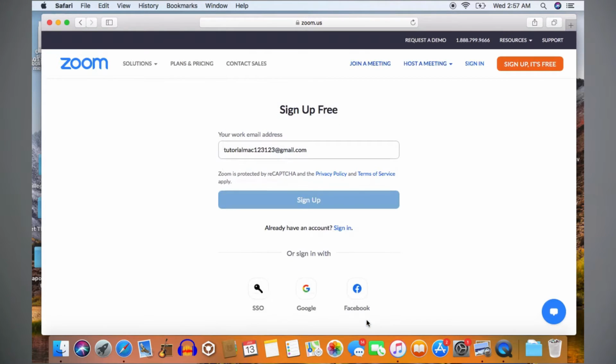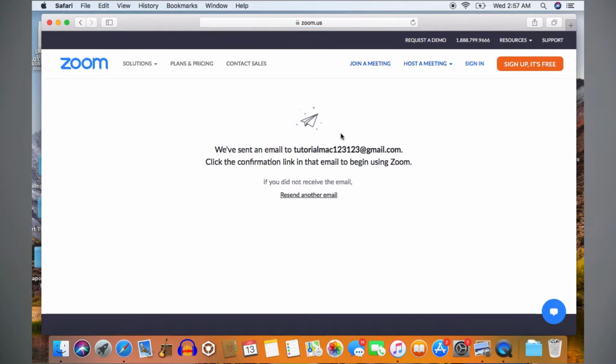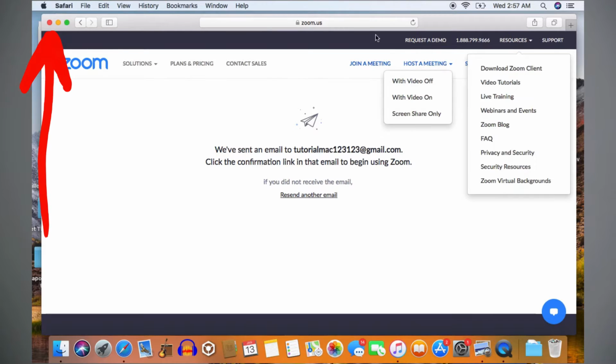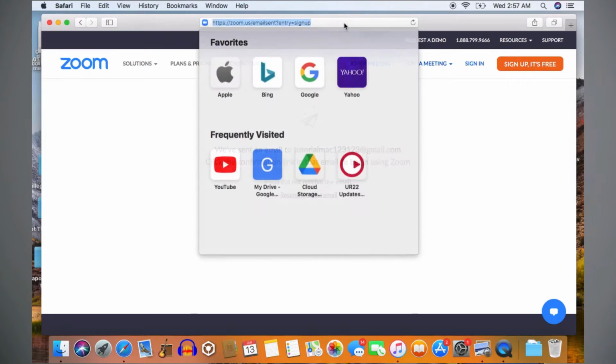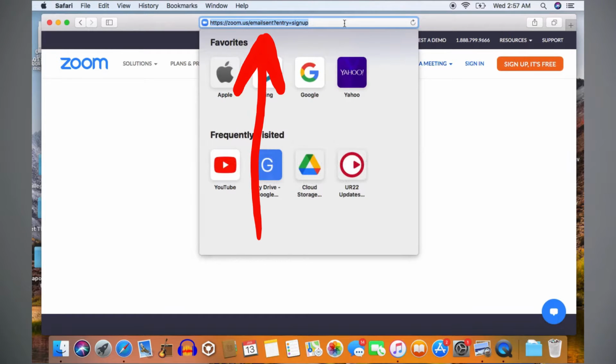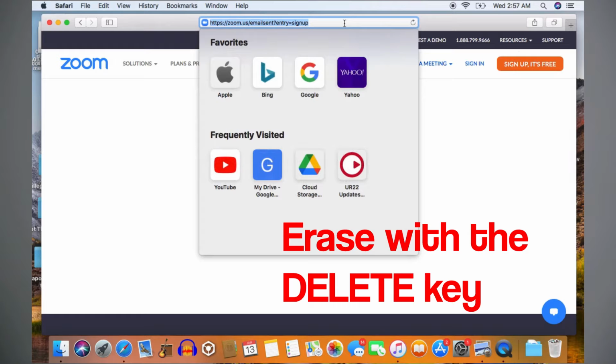You're brought to a page that says that Zoom has sent you an email to your email account. And so now we have to access our email account. We can do this by closing down the browser, by hitting the red X in the top left-hand corner of the window and opening up a new one. A quicker way to do this, albeit a little bit more confusing, is to go to the web address at the top of the page where it says zoom.us, click it until it is all highlighted in blue, erasing that and typing in gmail.com and hit return.